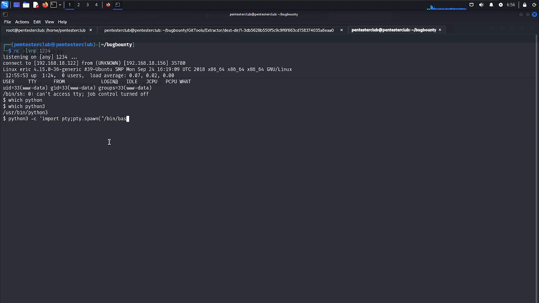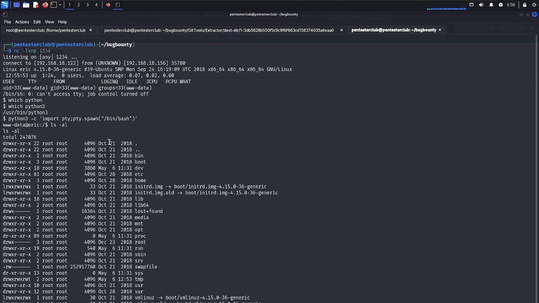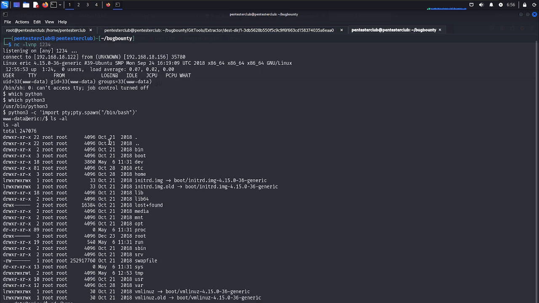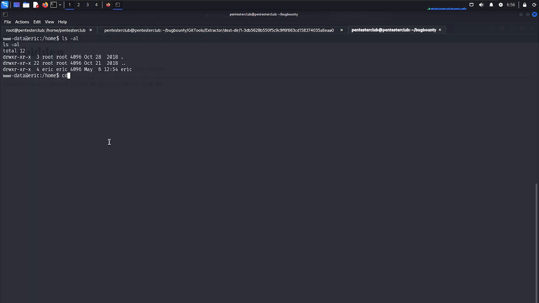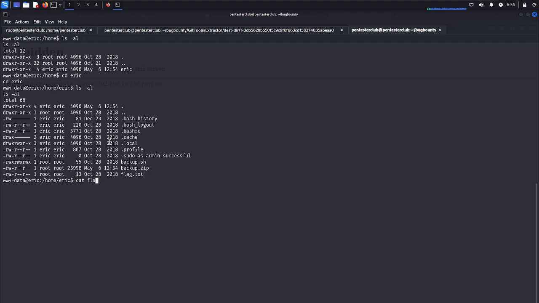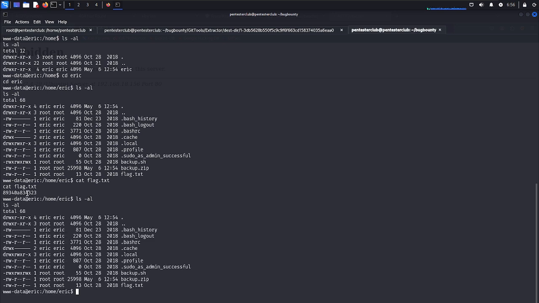Now just type /bin/bash. Now just type ls -l. Go to the home directory with cd. Just put export TERM equal to xterm. Let me just type clear. Just put ls -l, then ls -l again. Just put cat flag.txt. That's it. It was given, just remember. That's it. So there is a backup.zip, sudo as admin. Successful.